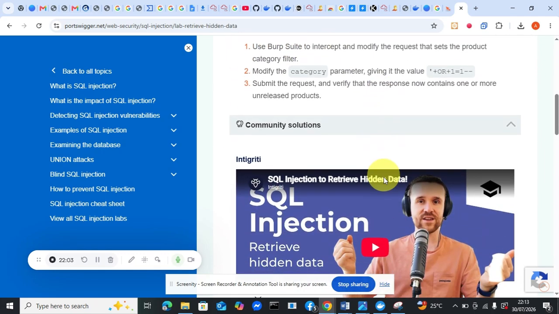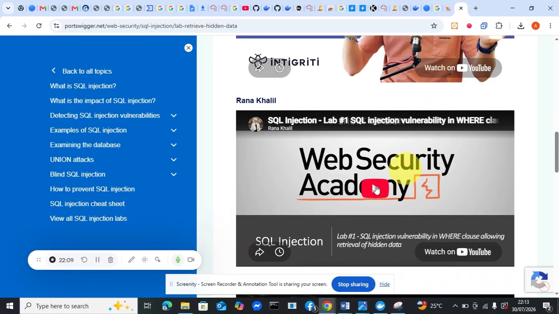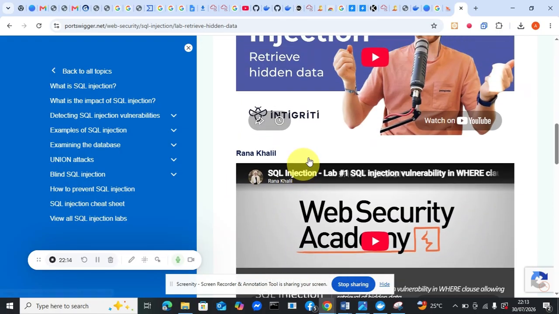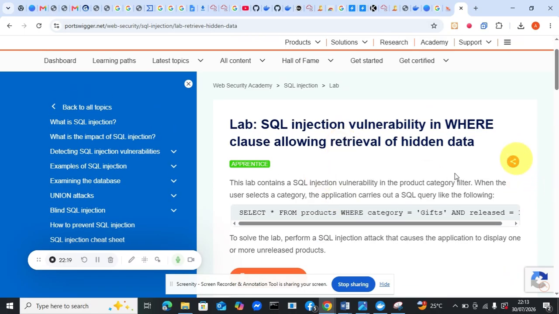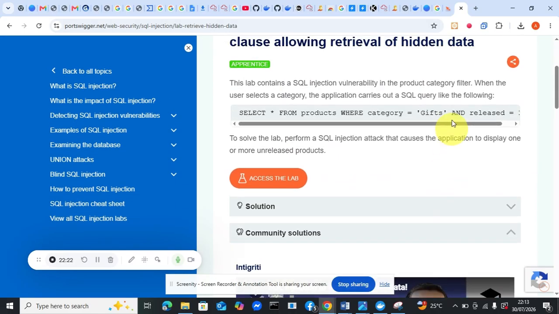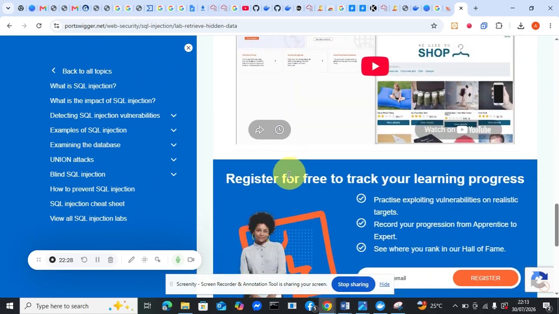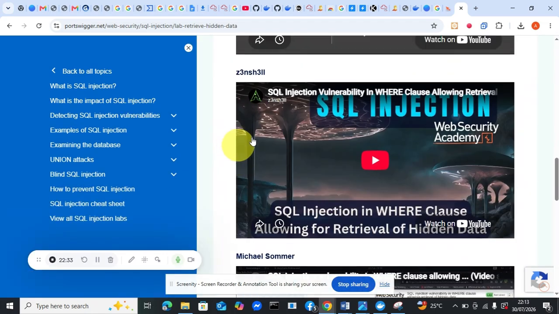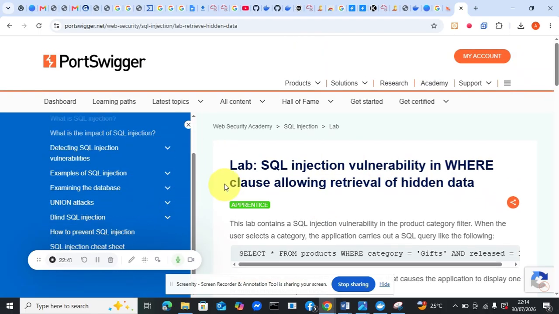So you come back again. What we are supposed to come back to is the labs, all labs. Then I'm going to click on all labs, and go to another one I want to solve. You click on this one as well, and then you just ask it for the answer.